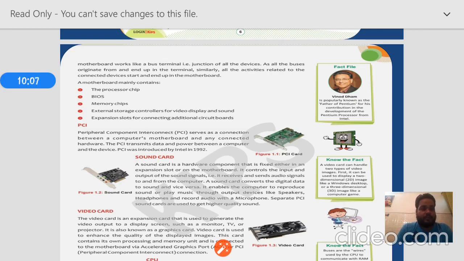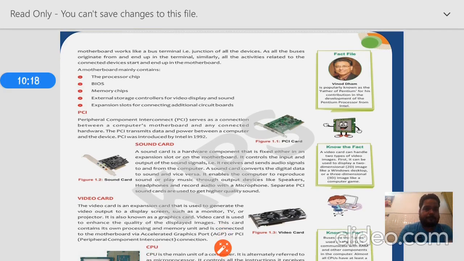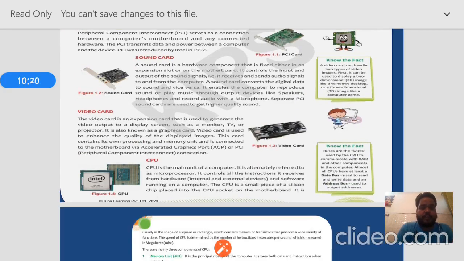Now children, you have heard about the sound card. Let's study the video card. As the name says video, you see video, how video comes out from the CPU or from the computer. Let's study that. The video card is an expansion card that is used to generate the video output to a display screen, such as a monitor, TV, or projector.